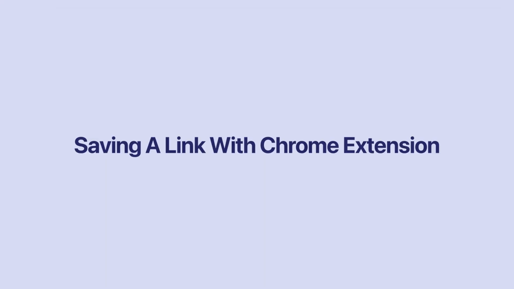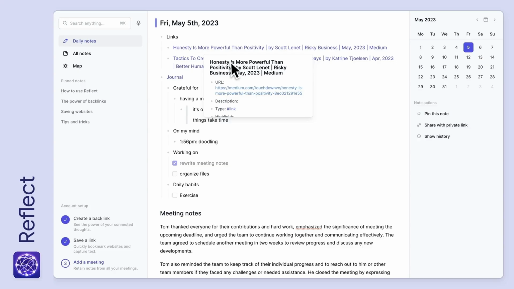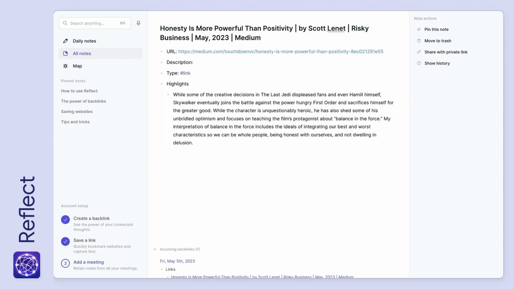After this, let's walk through saving a link with Chrome extension. Hover over the link to preview details. Next, view the full page for deeper insights.